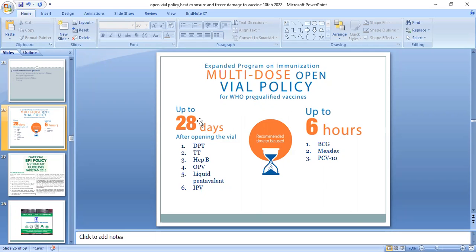The vaccines that can be used for 28 days after opening include DPT, TT, tetanus toxoid, hepatitis B, oral polio vaccine, a liquid pentavalent form, and injectable polio vaccines. And those vaccines which are not recommended for use for up to 28 days after opening and should be discarded after 6 hours include BCG, measles, and pneumococcal vaccines. These should be discarded 6 hours after opening.